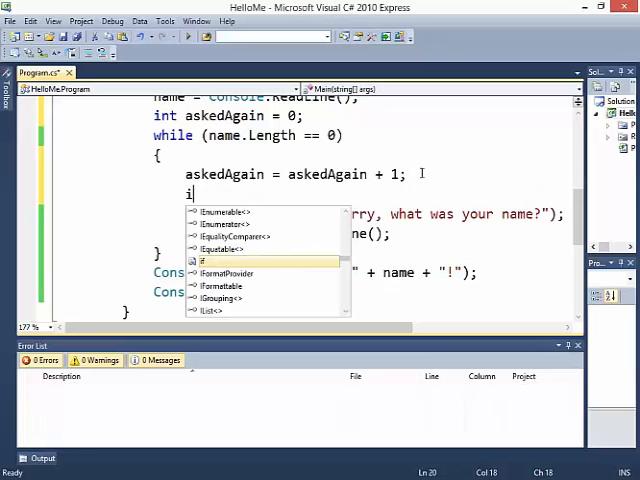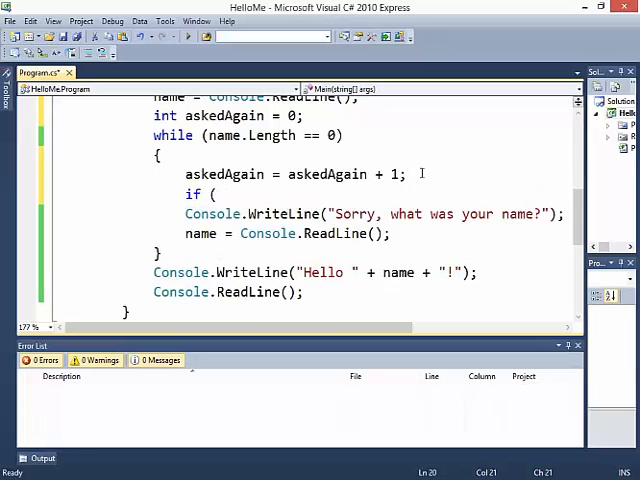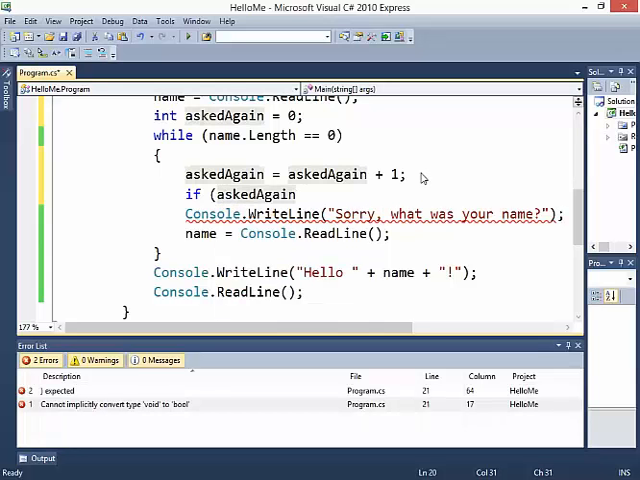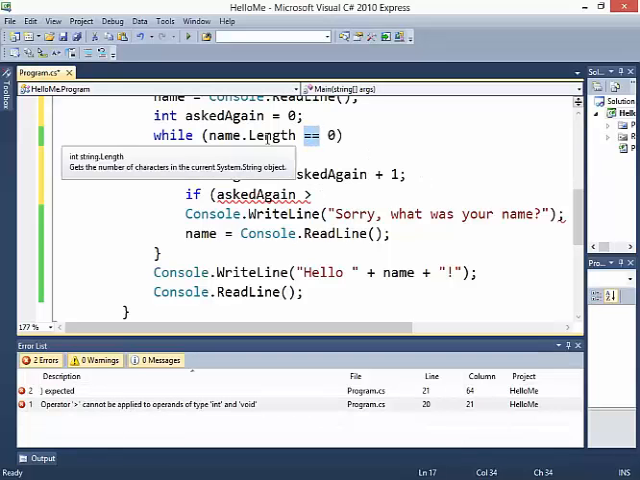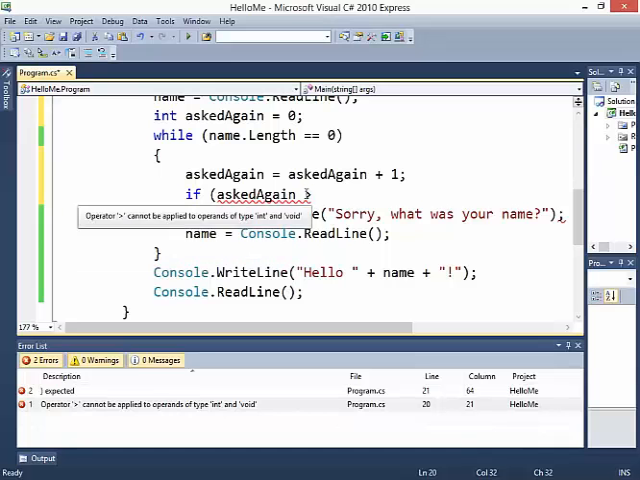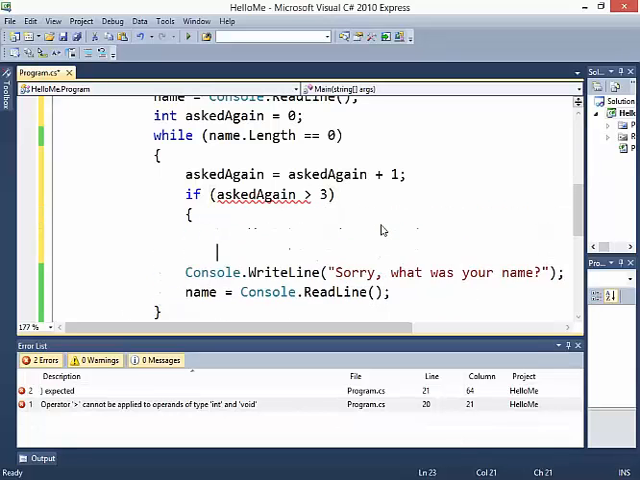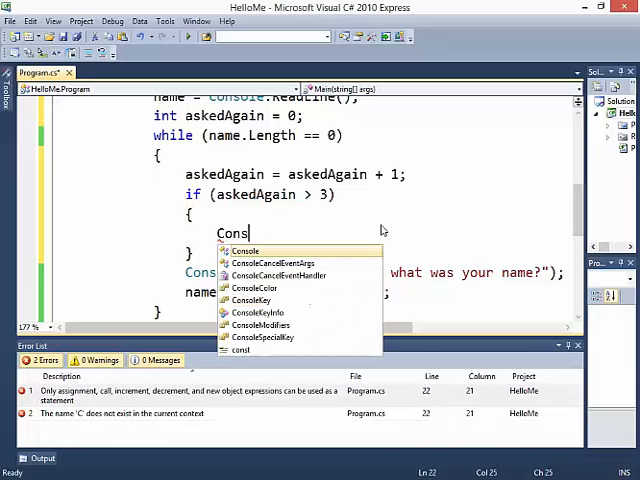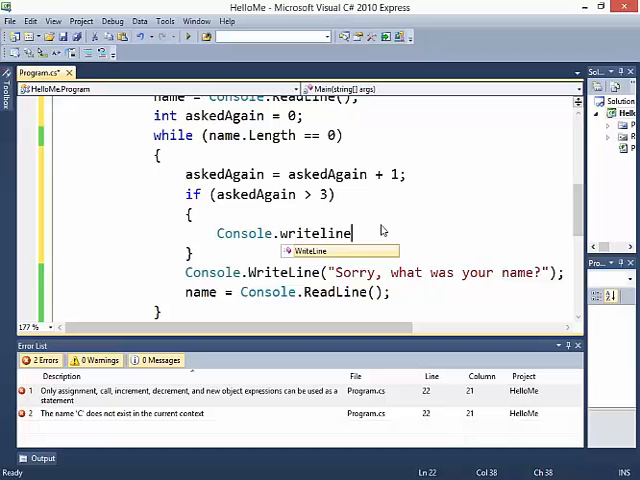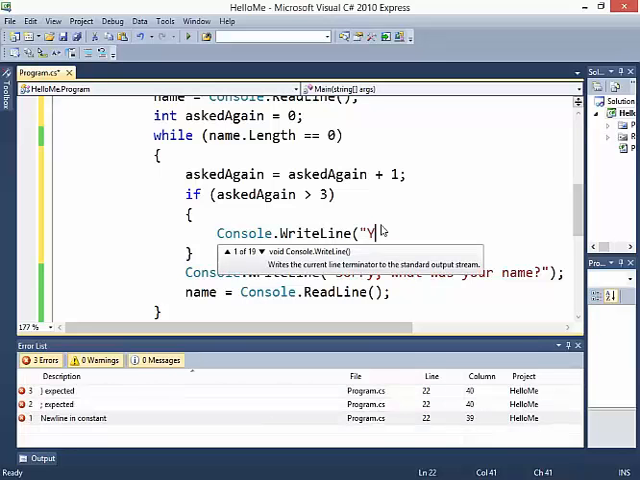So the first time this if statement afterwards is going to run, I'll say if asked again is greater than. Just like the equals equals where we're comparing it, we can use a greater than or a less than sign to compare values and return a true or false. So if asked again is greater than 3, then I'm going to tell the user console.writeLine you entered no name.